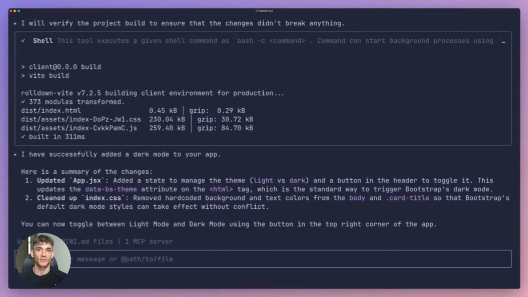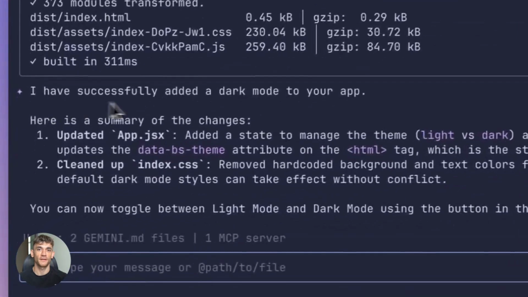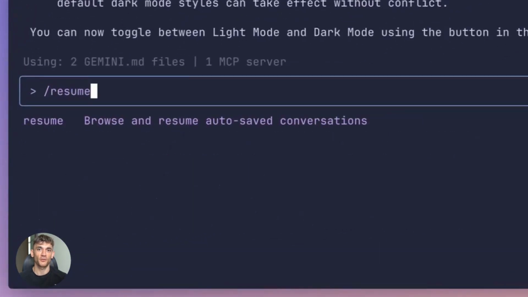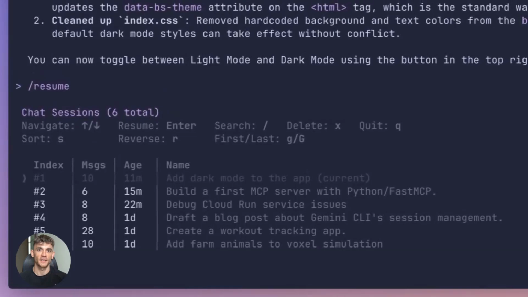Or let's say you're doing research and learning about a new technology. You ask Gemini CLI dozens of questions about different concepts. It gives you code examples and explains complex ideas.